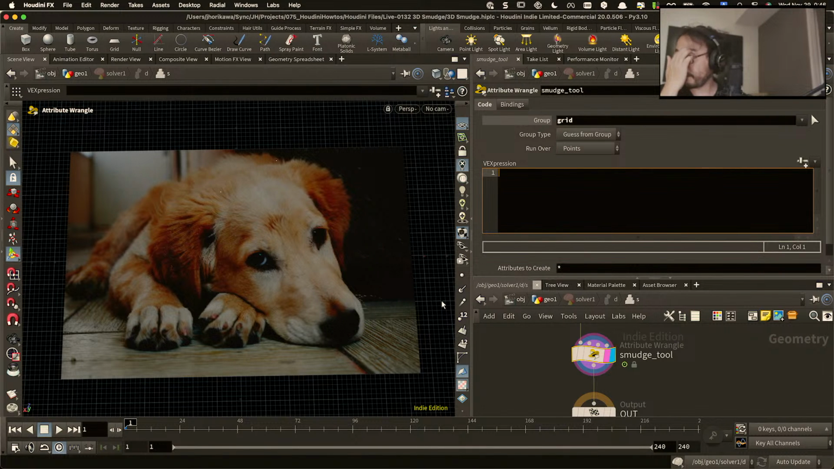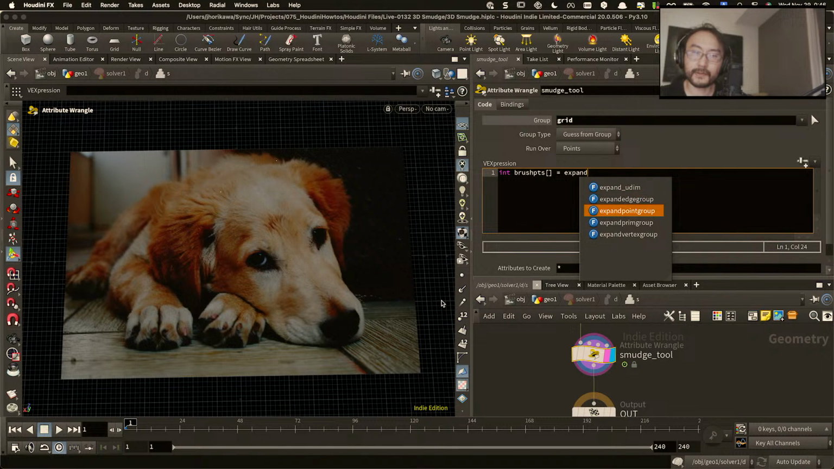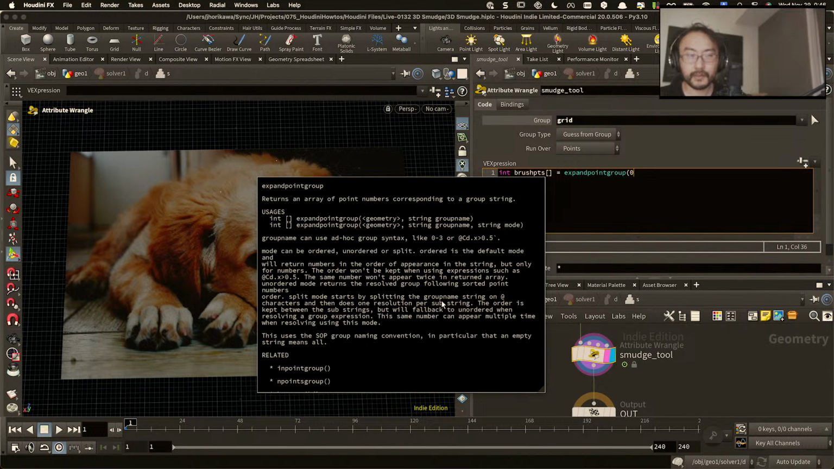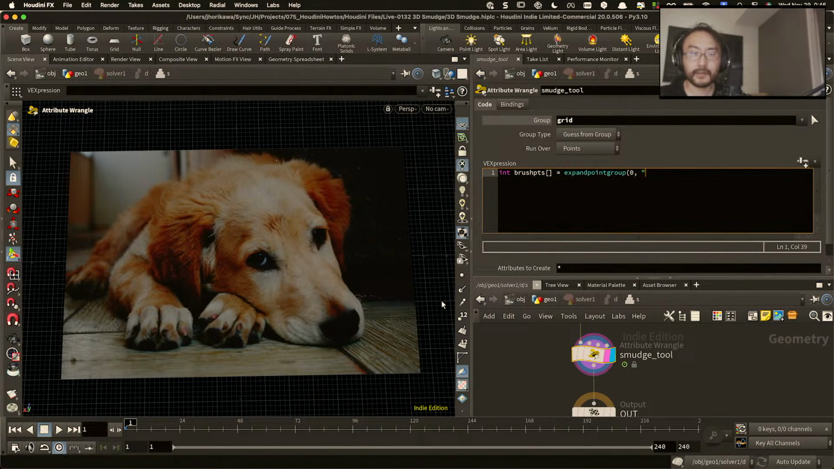Maybe what I could do is to get the old stroke points first. I mean the brush points first, by using expand point group named as brush, which will give you a list of brush points. Consider each point has different brush radius.